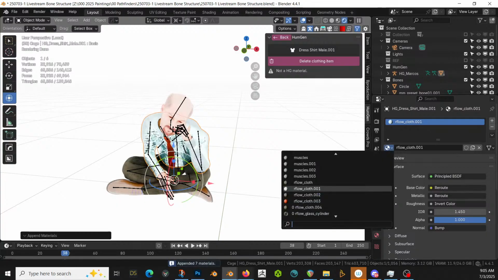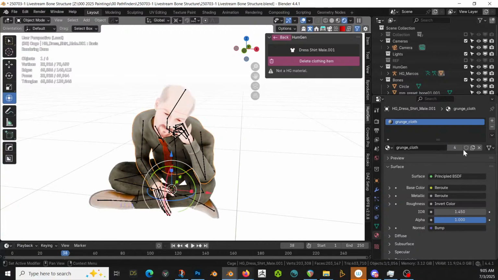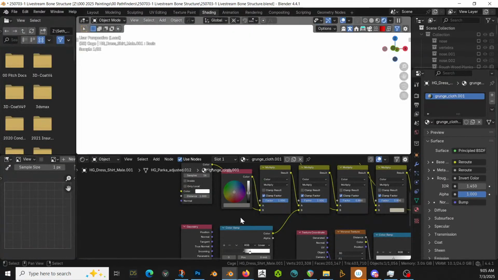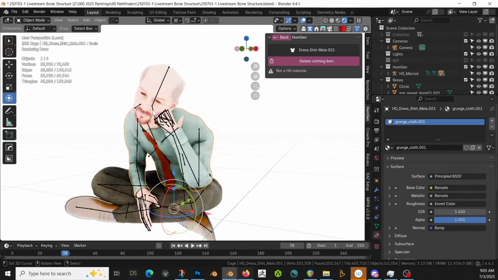We're gonna make that. What was it? Which one is it? Or just grunge cloth. There we go. That's the one I wanted. But we're gonna have to change the color on it. Shading. Let's see how we feel. That's way better. Yeah, that's what we want.